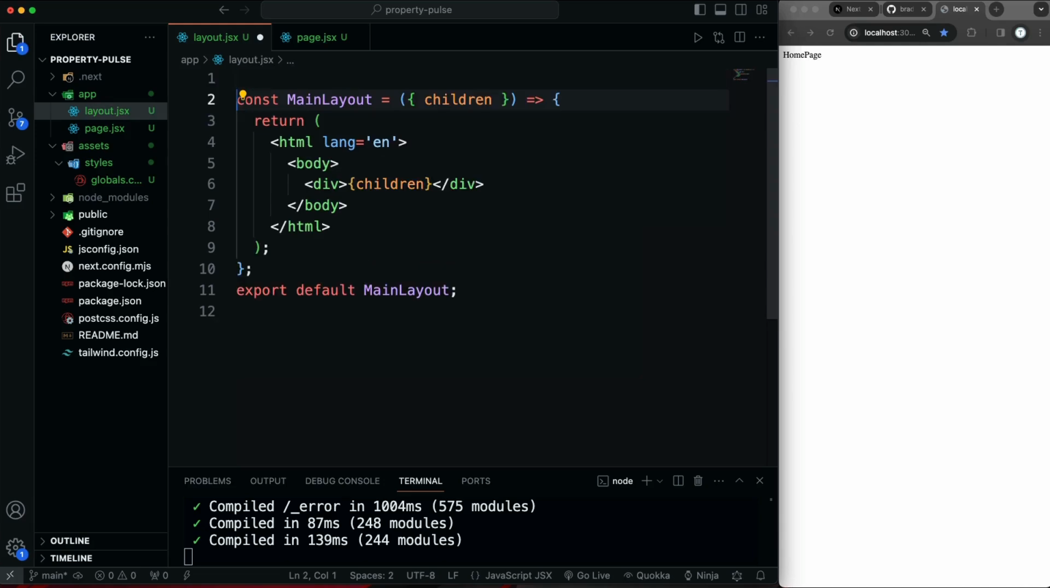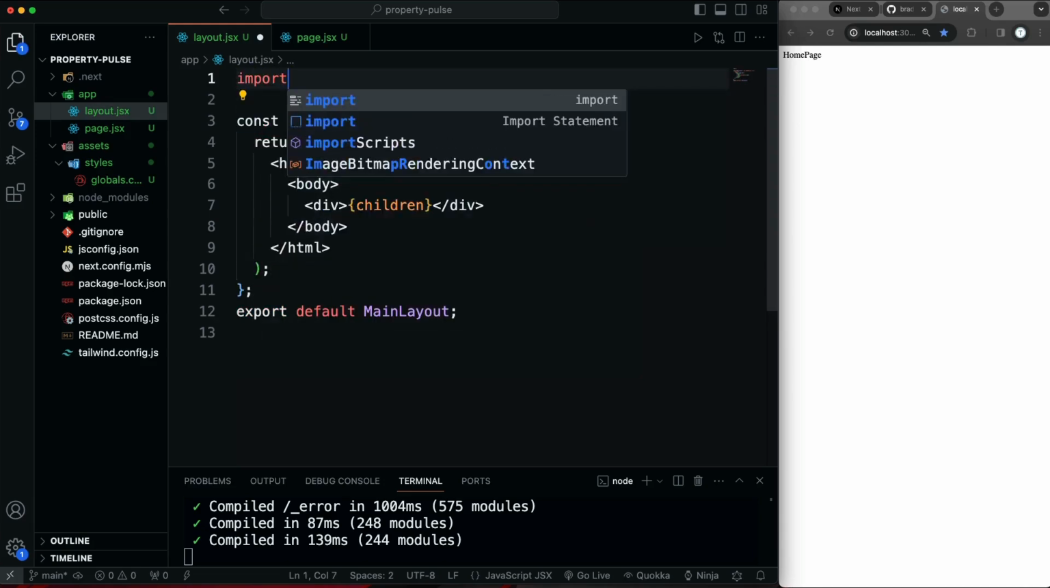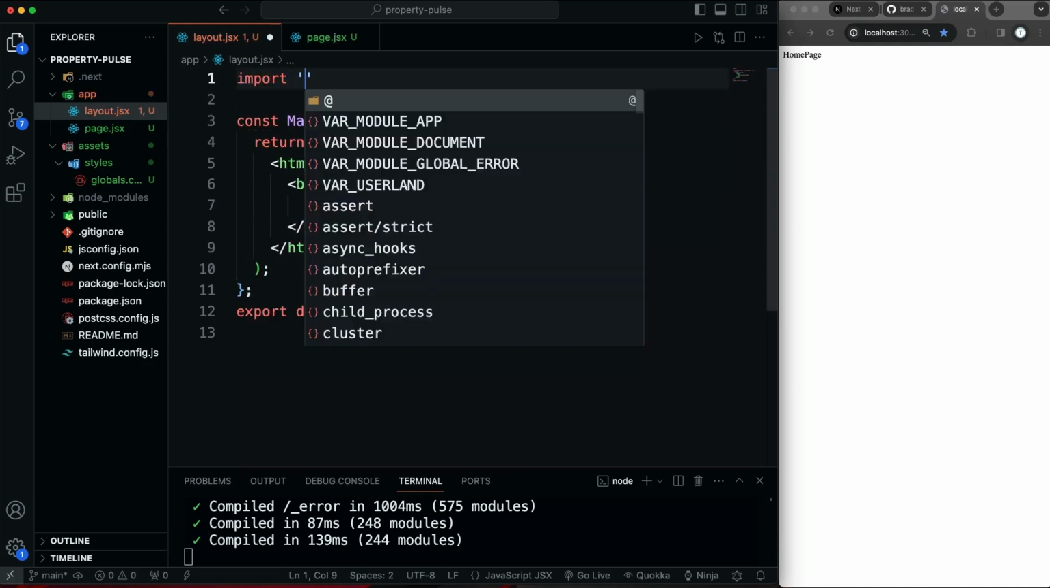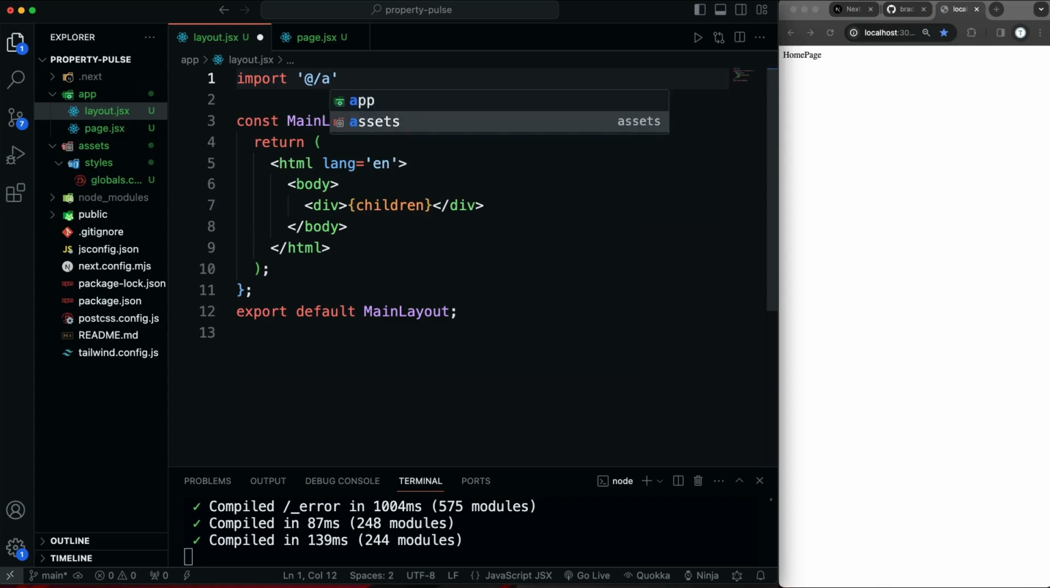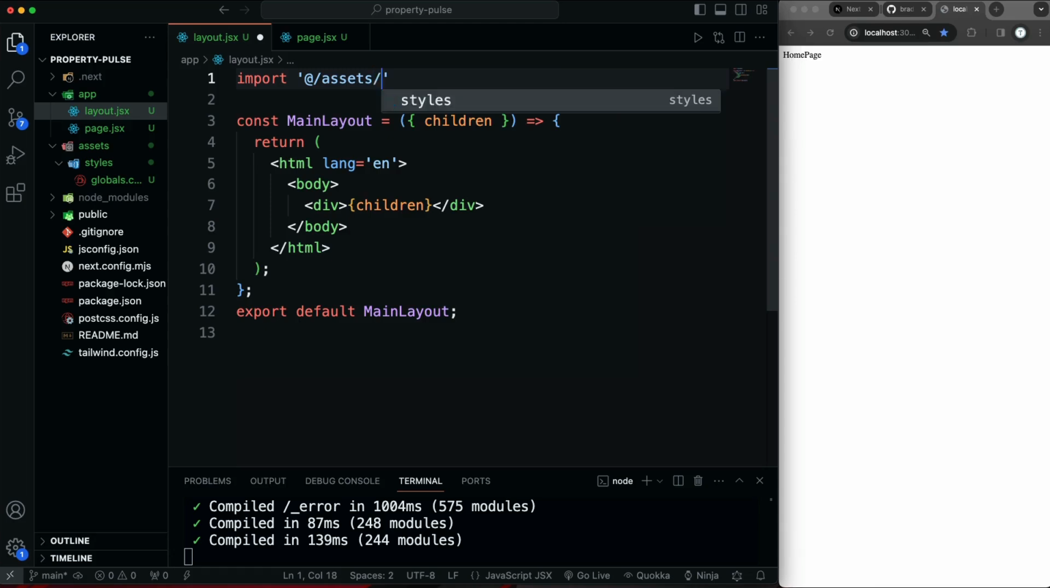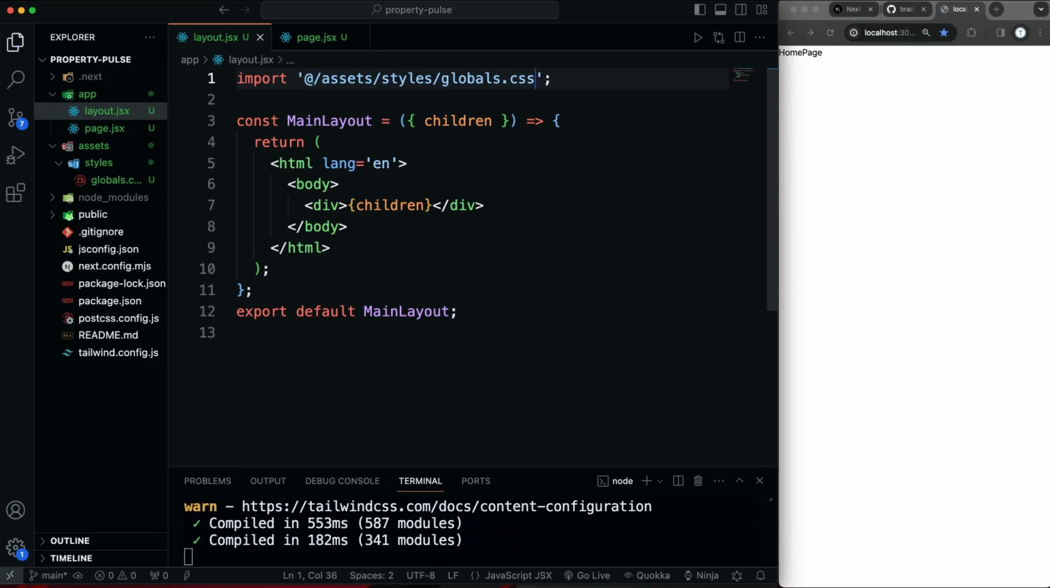So let's go into our layout and let's say import. And then from here we can use the alias, which is the @ symbol. So basically the @ just means the root of your directory. So we want to go into assets in our root. So now we'll say @/assets/styles/globals.css. And now if I save that, you can see the font's changed. Now there's no margin or padding. So now the styles are being used.